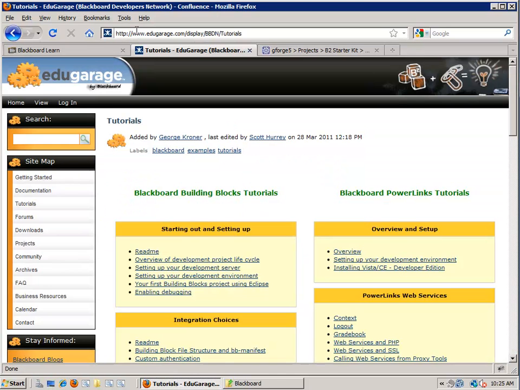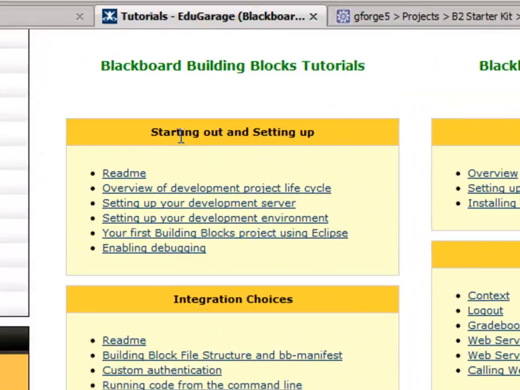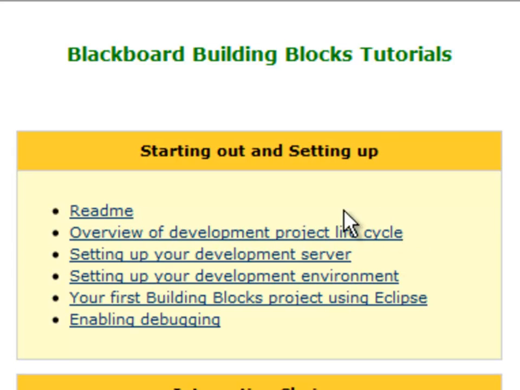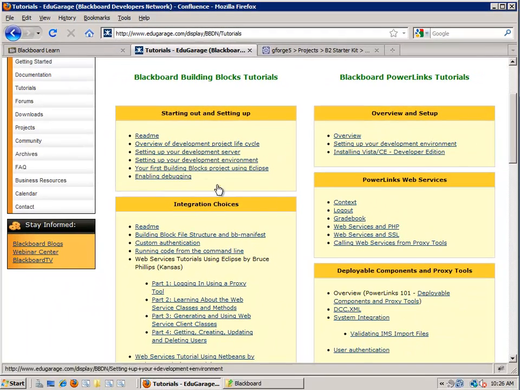So if you go to edugarage.com and then go to tutorials, there's a section called Starting Out and Setting Up. I encourage you to go through this. This will help you get your development environment warmed up and ready to use for building your own building blocks. Rather than make my own screencast, I might as well point you to where the experts have already done a great job explaining how to get started.